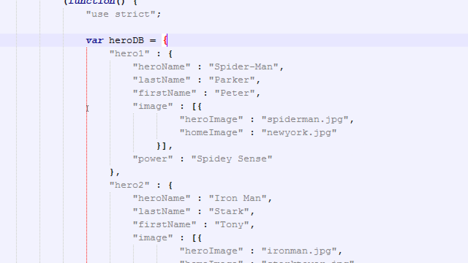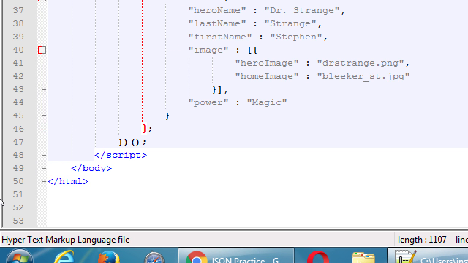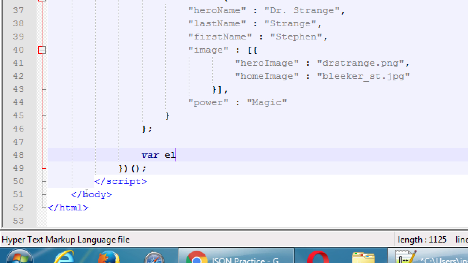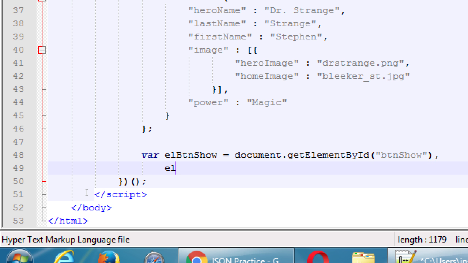So after my whole database, at line 48, var lbtnShow, that's document.getElementById. The particular ID is btnShow, comma, ldivShow. That's document.getElementById, divShow. End of line, semicolon.